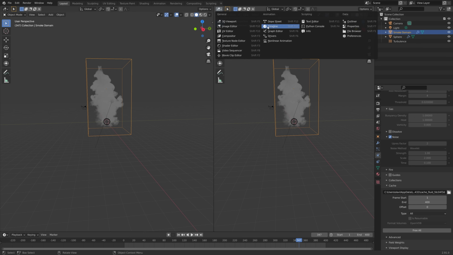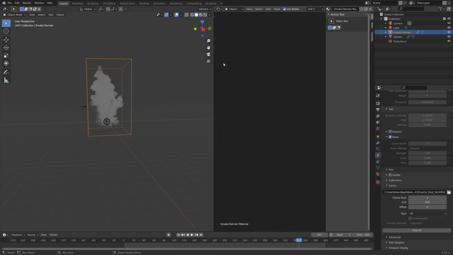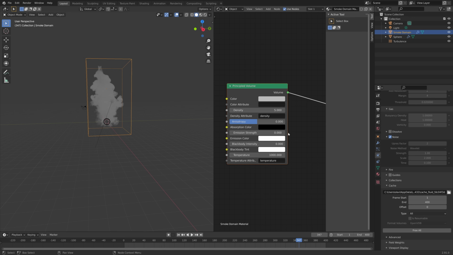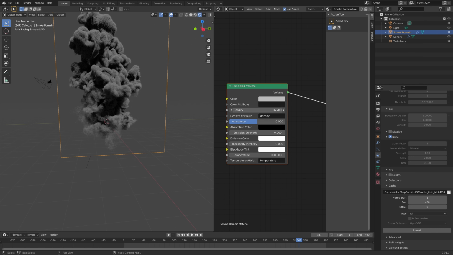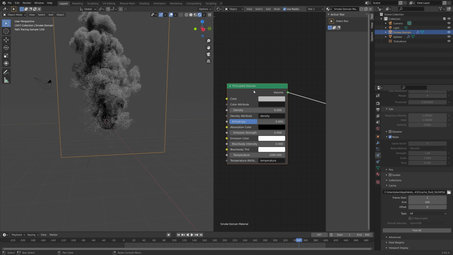And now we're going to go into the shader editor to edit the thickness of the smoke in rendered view. So let's go into rendered view. And then we can change the density of the smoke, which controls the thickness of the smoke, as you can see. So I'm going to set it to around 6, which is slightly higher than the default value. And then we can drag the top right corner of the first window to remove this window.